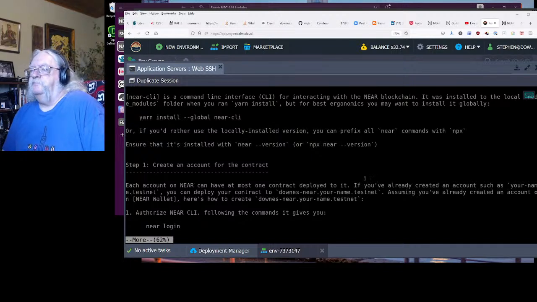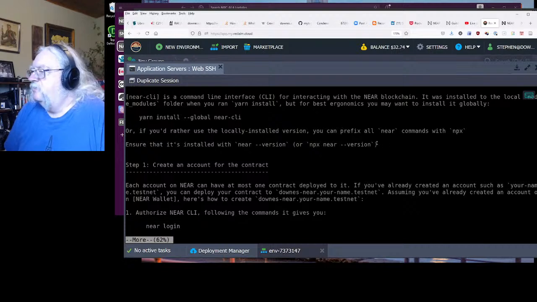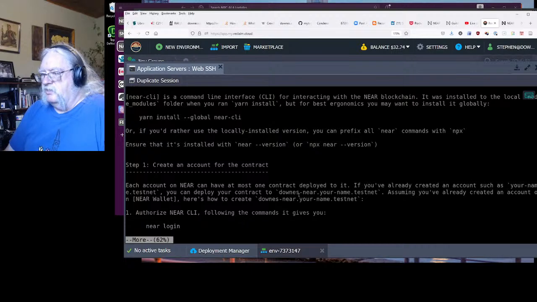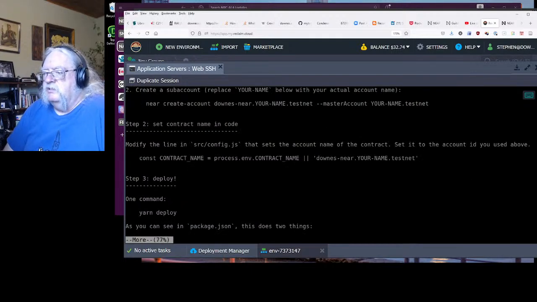Install Near CLI for interacting with the blockchain. Create an account for the contract. Deploy.